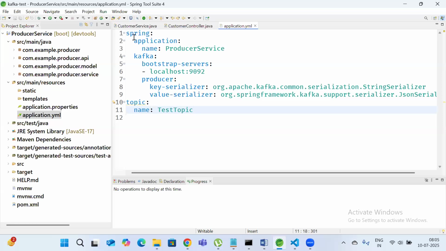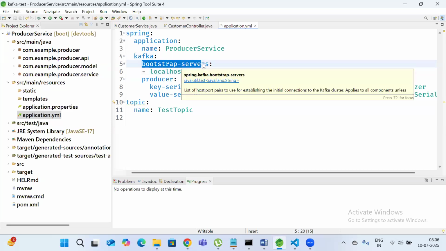Now, the properties is spring.kafka.bootstrap-servers. If there are multiple values, then you should specify multiple. You should configure all the bootstrap servers available in Kafka. I have only one server, so I'm writing localhost colon 9092, where 9092 is the port. If there is another server also running as a Kafka broker, then we also need to specify it in the list, localhost colon 9093. So this is how we first need to configure the Kafka properties, spring.kafka.bootstrap-servers.